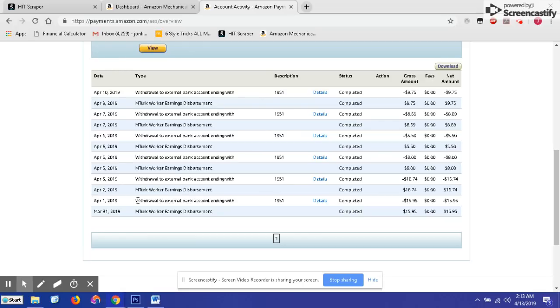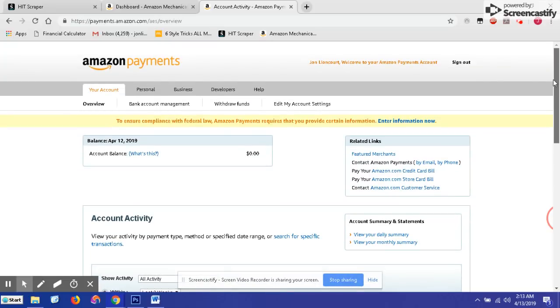So you can see that I'm pretty consistent. 1, 2, 3, 5, 6, 7, 7, 9, 10, whatever. And the maximum that you're going to see here is like 16.74, something like that. So these are the daily amounts that I have actually been making while doing my transfers.